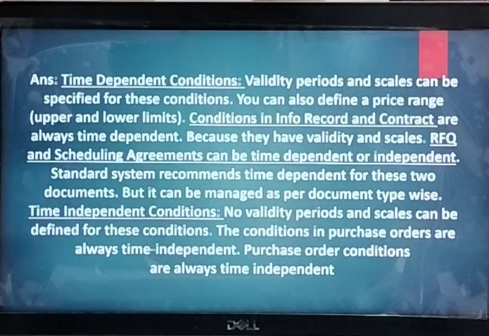So, let us check the second one, time independent condition. Here there will be no validity periods or scales defined. The conditions in the purchase orders are always time independent.